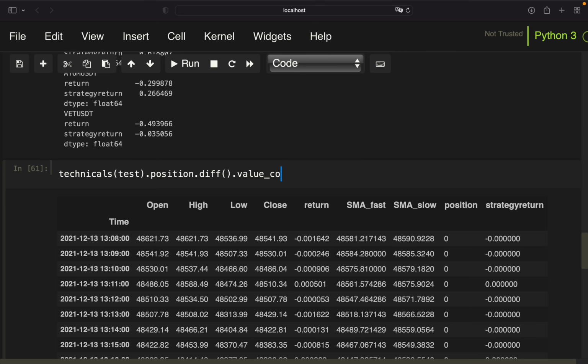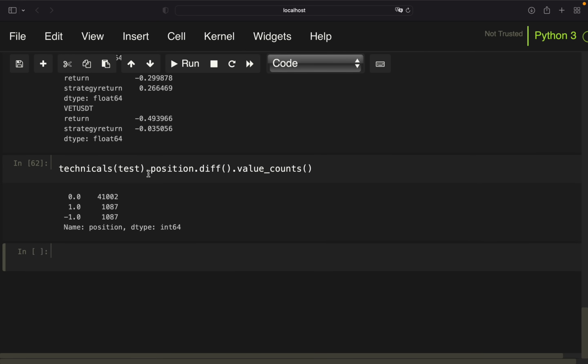And then we're just counting the values. We have value counts here, right? And with that, we are getting 41,000 where we don't have to take action or where no buy or sell was occurring. And we have 1,087 buys and 1,087 sells here. All right. So we can actually put that into our loop formula, right? So we need the sum of these 2 values as the number of trades, right?